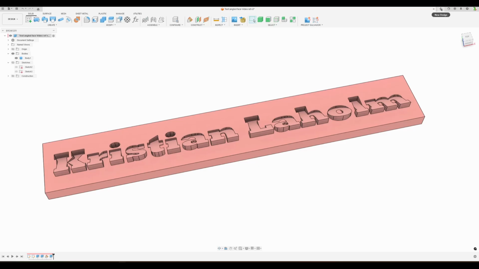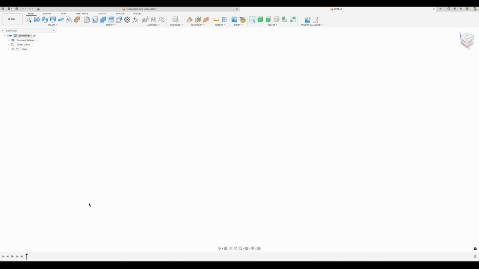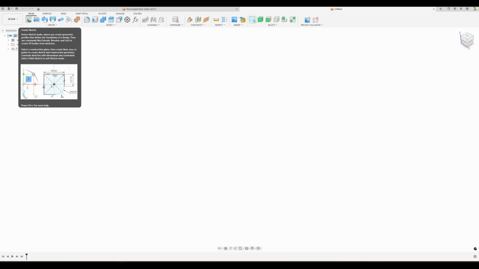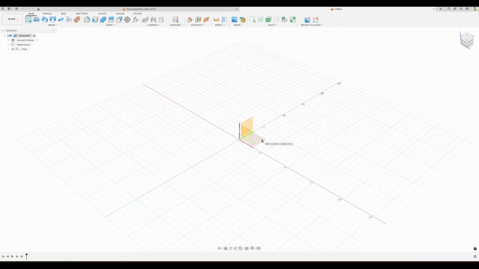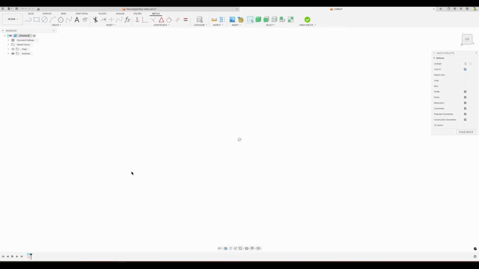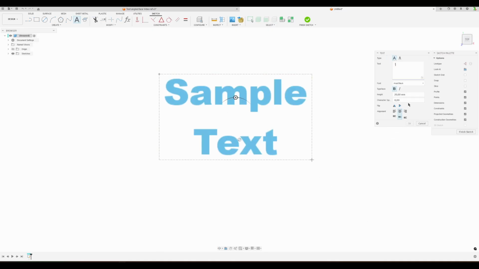So, let's create a new design, just an empty design. I will not save this time, always remember, otherwise start by saving. So we're gonna start with a sketch. Let's do it from the top. The first thing I'm gonna sketch is the text. The text is driving everything else in the design. So I'm gonna start with that.